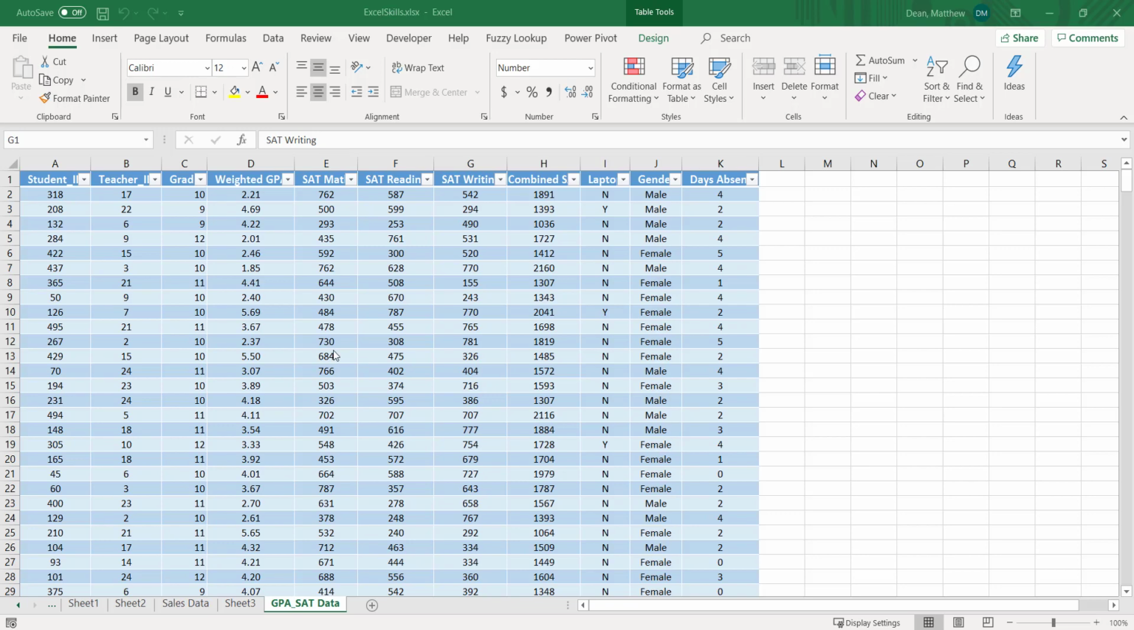Let's try creating another pivot table using our GPA SAT data worksheet that we were just working in. So here, what we'd like to be able to do is create a pivot table that lists the weighted GPA of the top 10 students in descending order. And then on top of that, find out on average how many days late absent those top 10 students have, right?